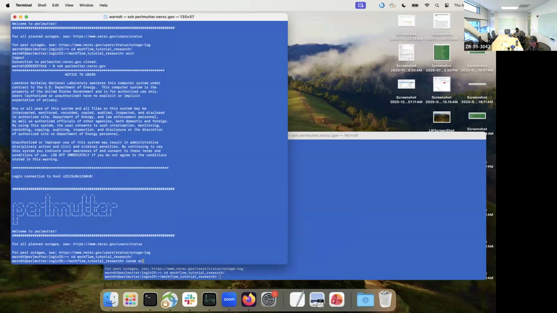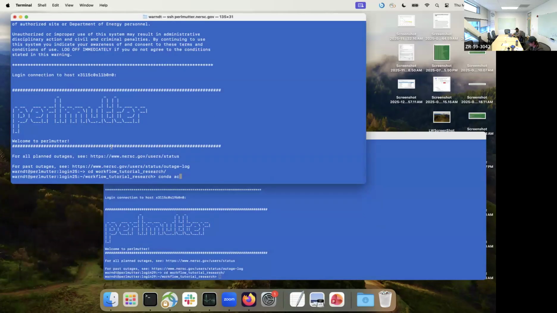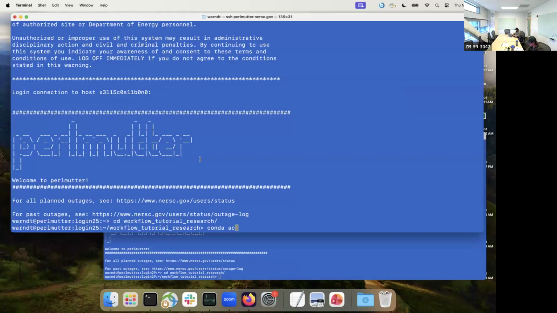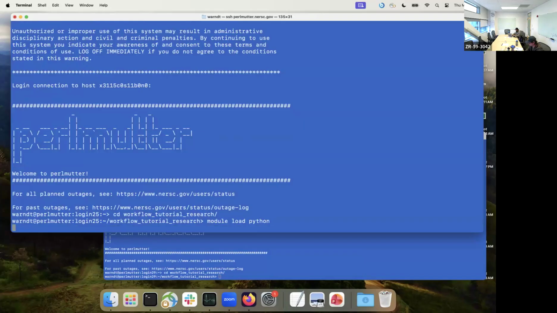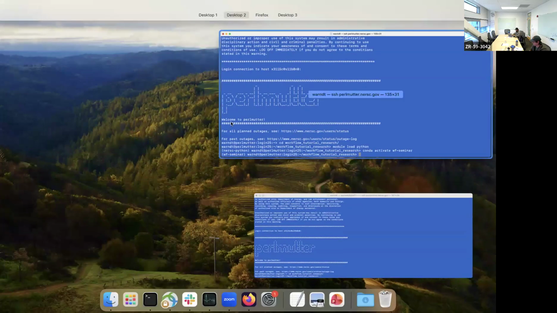I should make this bigger. Yeah, I've got some windows ready to go. Oh wait, I need to load the module first. Yeah, here we are. All right, so I got my environment ready to go.